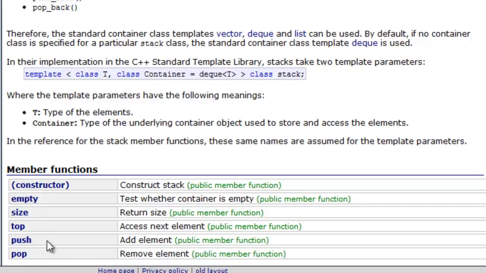So these are all the operations that we had discussed in one of my previous videos when I was just discussing the stack abstract data type. So what we're going to do now is go over to Eclipse and write a small program where we make use of the standard template library stack and see how these member functions work.